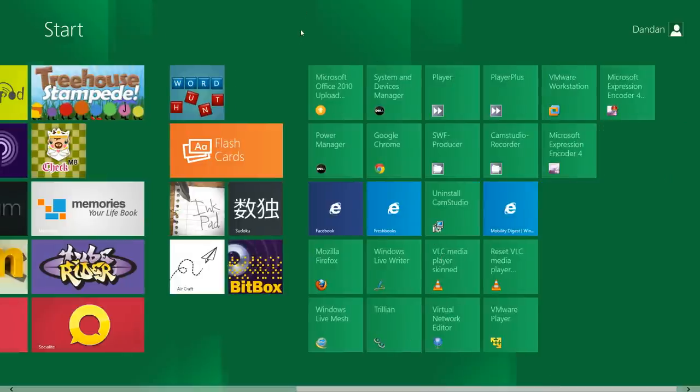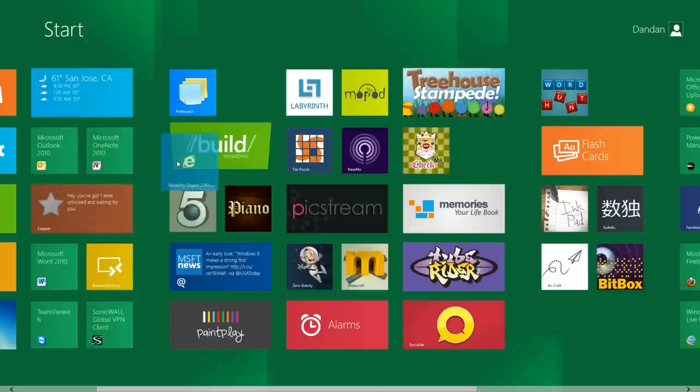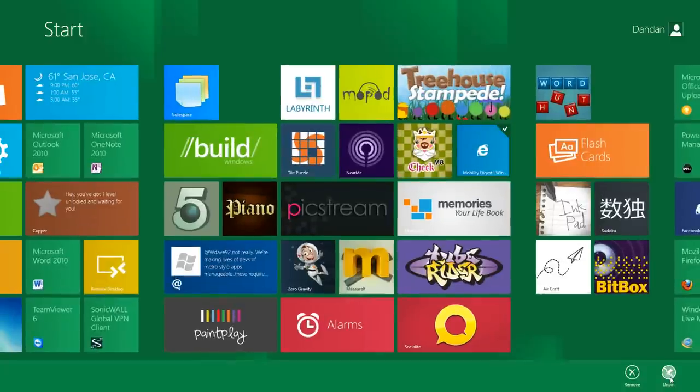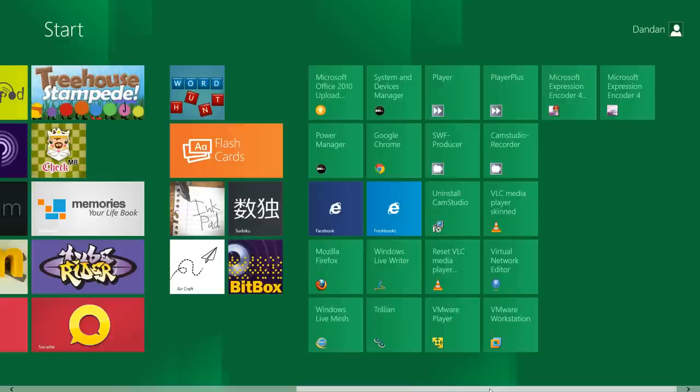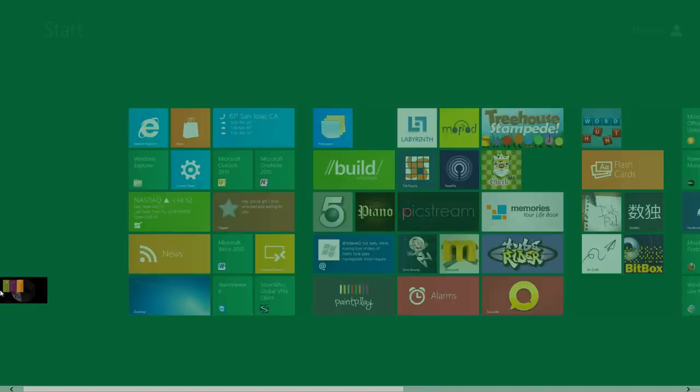So come back over here, then anything you installed that's new will populate over here. You can drag them, rearrange them however you want. You can right click, you can unpin, remove, etc. Let's see what else we got.